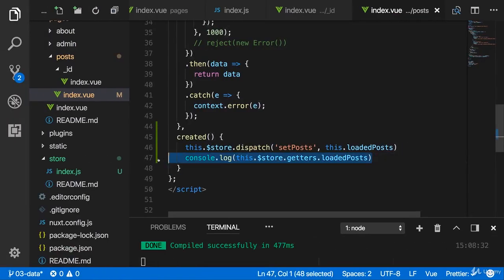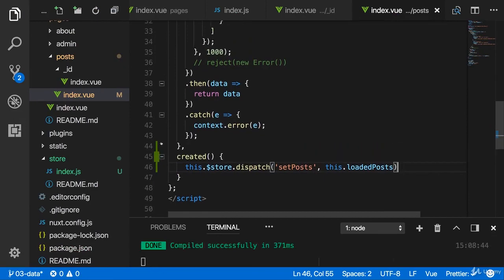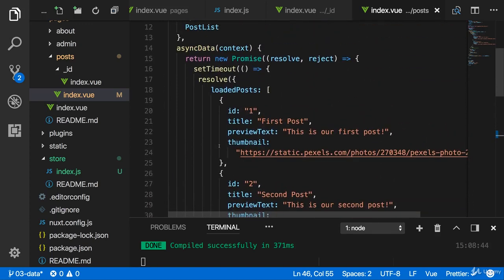So this is working. It is not the best way we can do this though. This will initialize our store, and maybe this is all we need, but we can also ensure that this runs on the server if the page is loaded for the first time, and that we initialize our store instead of calling asyncData here. Let me show you how this works in the next lecture.